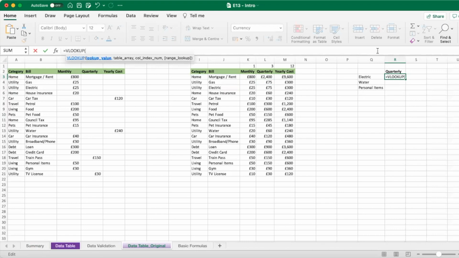Now, as with all the other examples we've been through, you can see that Excel tries to give us some helpful information about what it's looking for. So the first bit of information it needs is a lookup value. So we know that we want to look up electric, so we are going to select this cell here of Q3. That's going to be our lookup value. We type comma.